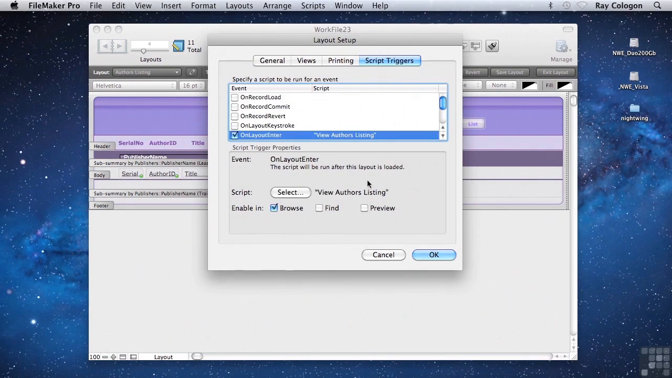In the case of the OnLayoutEnter event, the selected script runs after the event, that is, after the layout has loaded. However, the details about when the triggered script will run and also in which modes the trigger will be activated appear in the Properties panel at the bottom of the Setup dialog when you're specifying a trigger. As you can see, near the top of the Properties panel, it says the script will run after this layout is loaded, and by default, the trigger is enabled in Browse mode only.